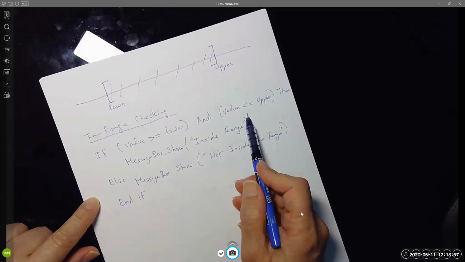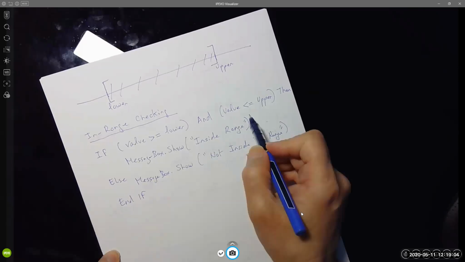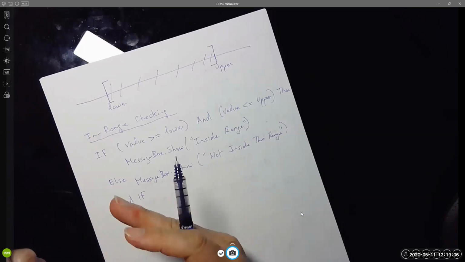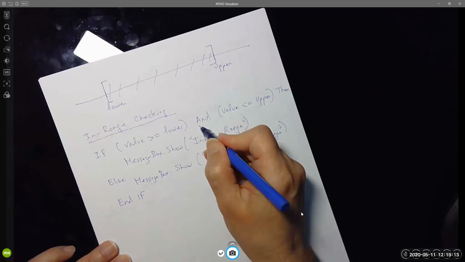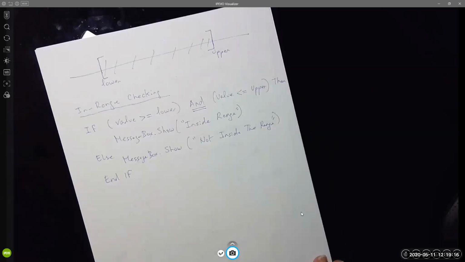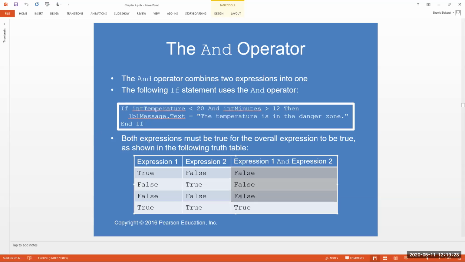For example, if you want to check if a value is between 20 and 30, you can say if value is greater than or equal to 20 and value is less than or equal to 30. And you can check if it is within the range or not. It's called in-range checking. You do in-range checking using the AND operator. Always check for in-range using the AND operator. So that's one use of it, to check for inside the range. Basically, the AND operator gives you true only if both conditions are true. If any one of them is false, you're going to get false.